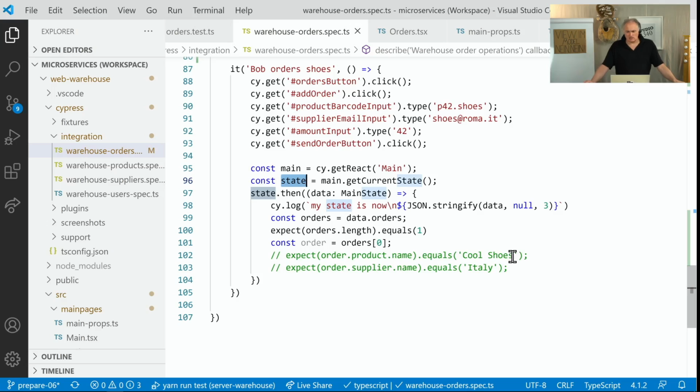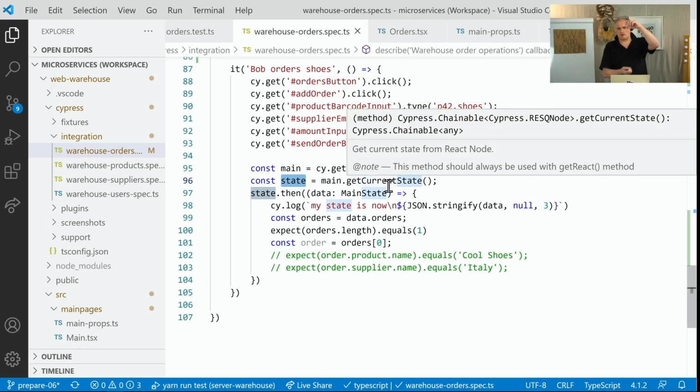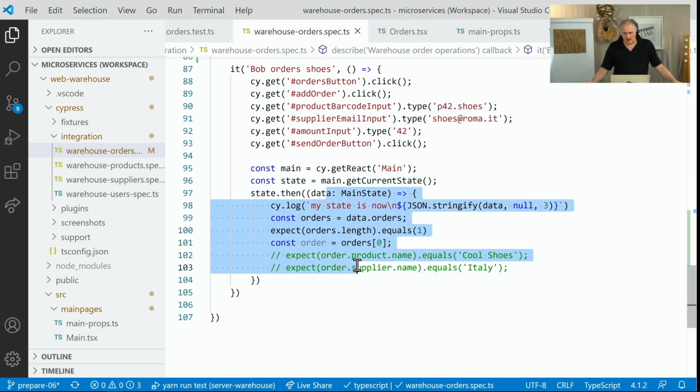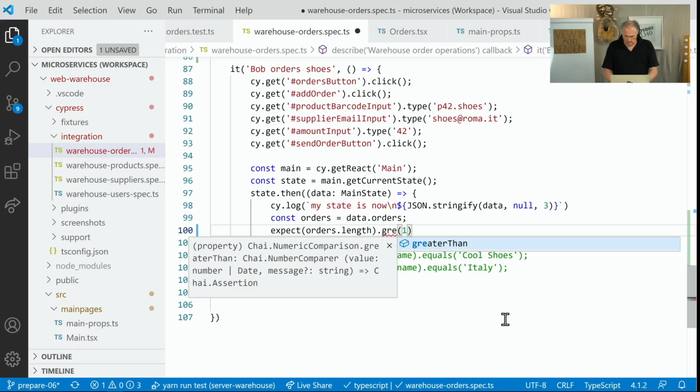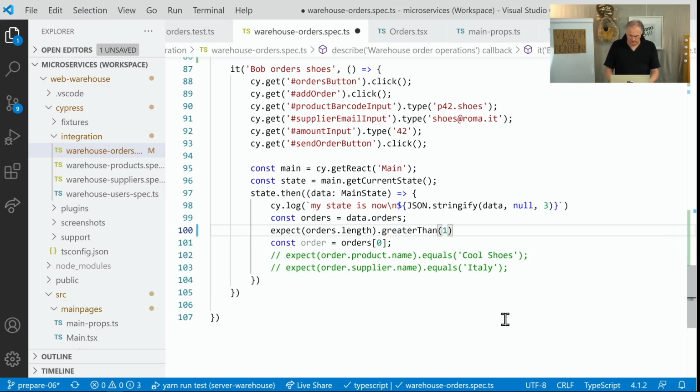State is also such a chainable, they call it. It's again a task object that is executed later on, and then you can supply an operation that you would like to check as soon as the test run reaches this step. So here it says equals 1. I would like to have a greater than 0.